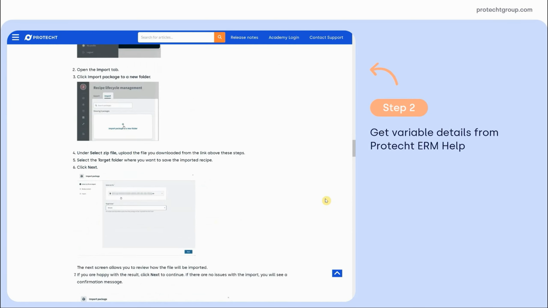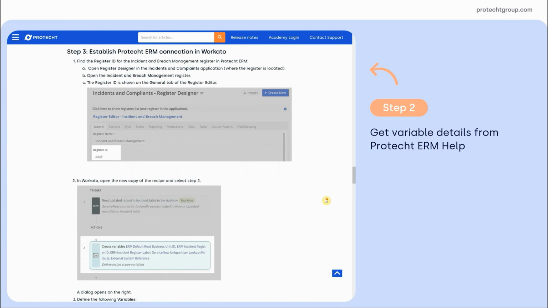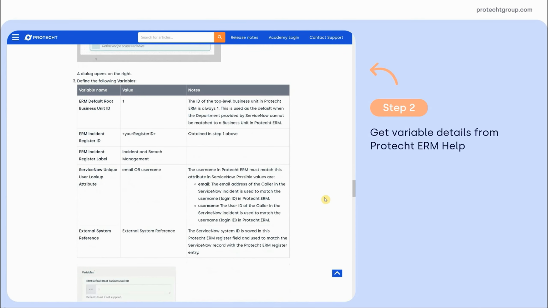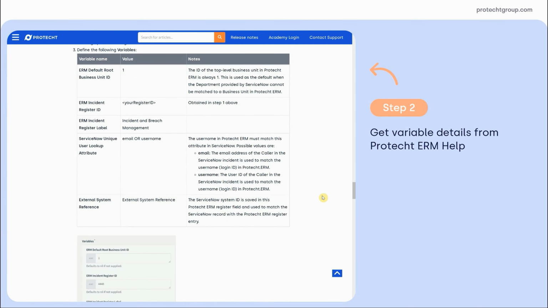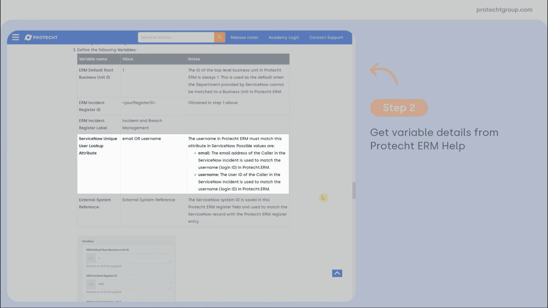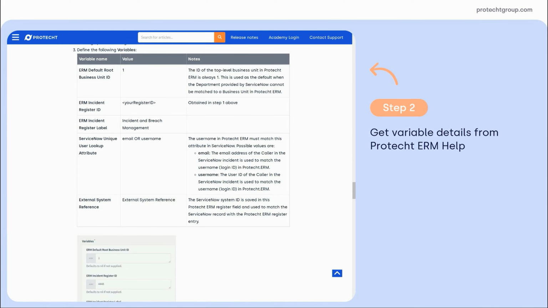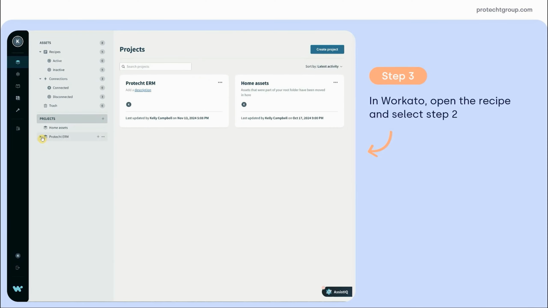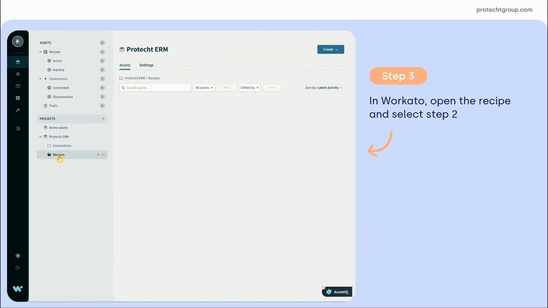Next, go back to the How-To guide and scroll down to the Step 3 heading. Find the Variables table and review the ServiceNow Unique User Lookup attribute. Decide whether you want to use email or username here. In Workato, open the recipe and select Step 2.